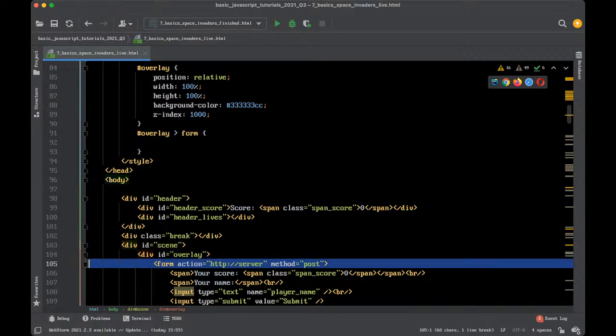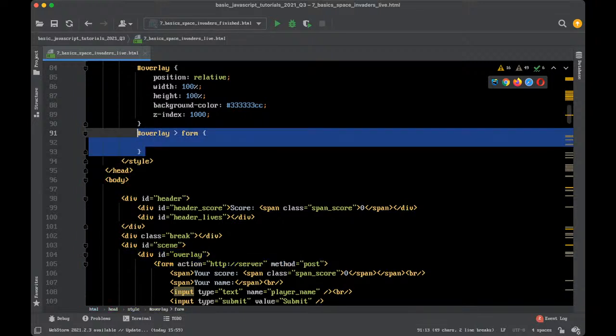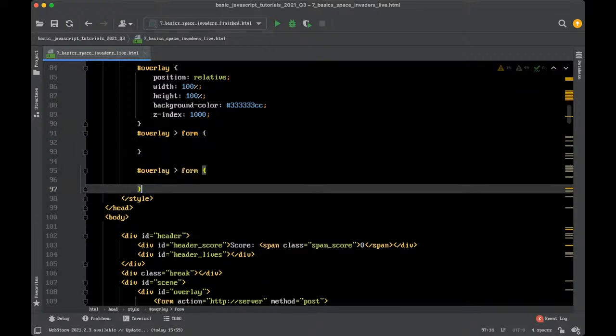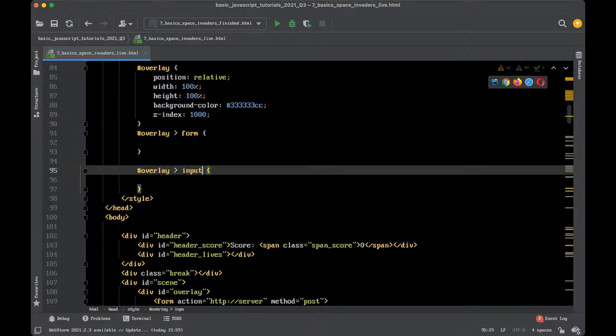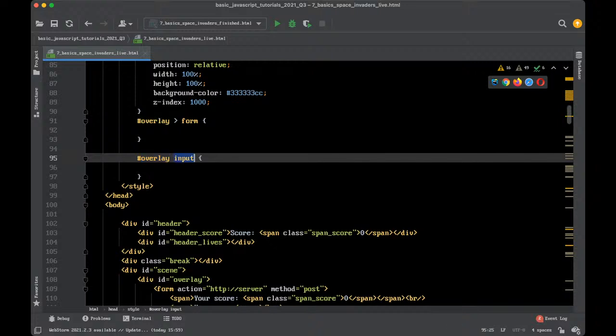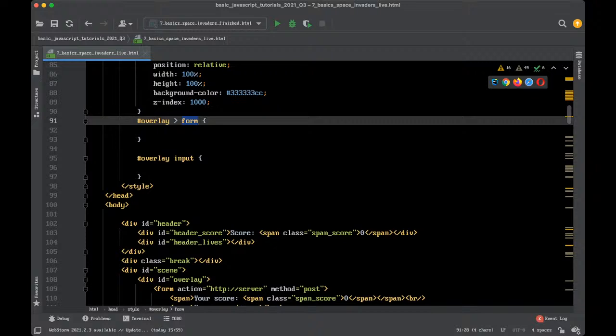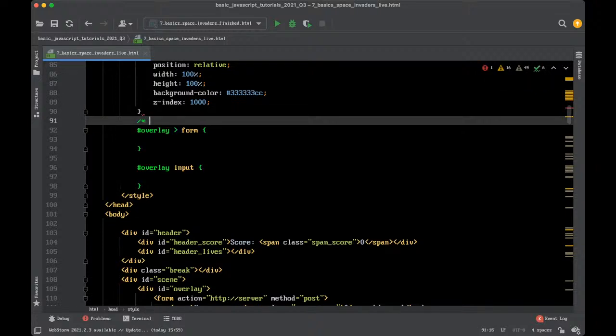So if I would write here, just to show you the difference, the input, this would not work. But if I would remove this thing, then this would work again. Because this syntax means find input below overlay at any level. This means find form under overlay at first level. So there are a lot of really interesting syntaxes which you need to discover yourself as well, which are called CSS selectors. You definitely need to learn about how to do them correctly.